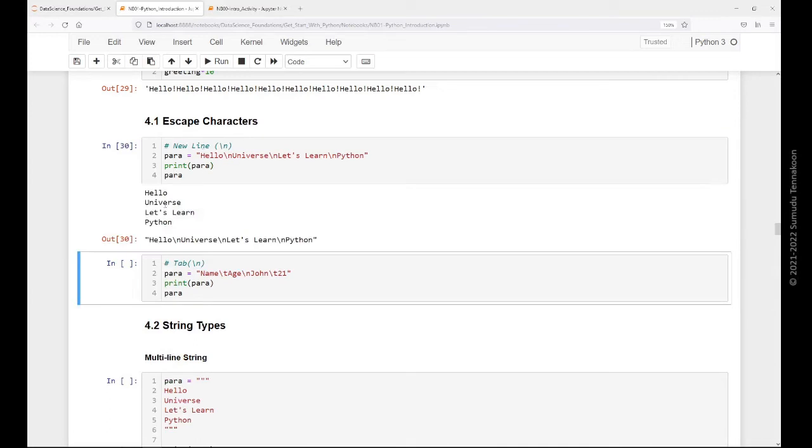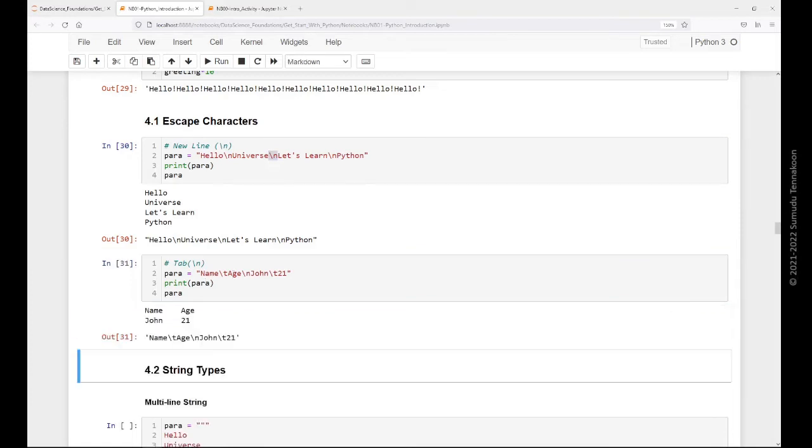As we expected, we got the line breaks. Hello universe will be on two lines, and then let's learn the new line, and then the next line will be Python. That happened because of this new line character, backslash n, right? So that will make a line break, same as we observed earlier. The tab character will make you a tab separated string, right? So if you want to split your string with tabs, you can put a tab character in between.